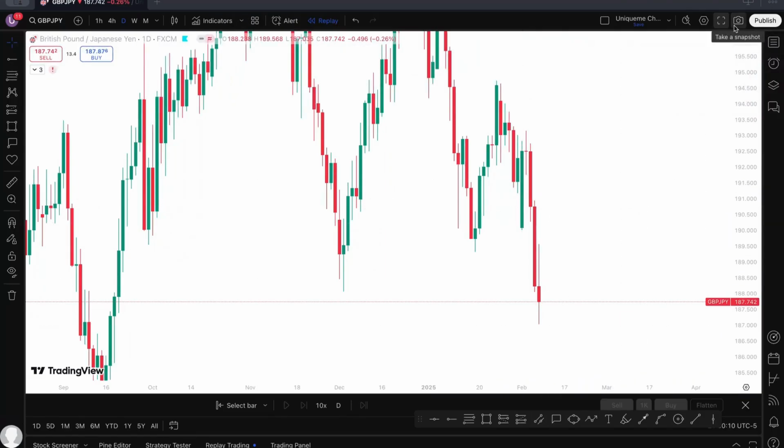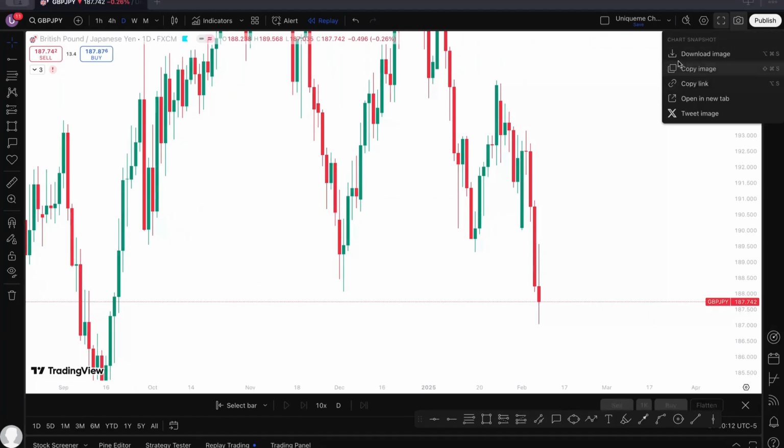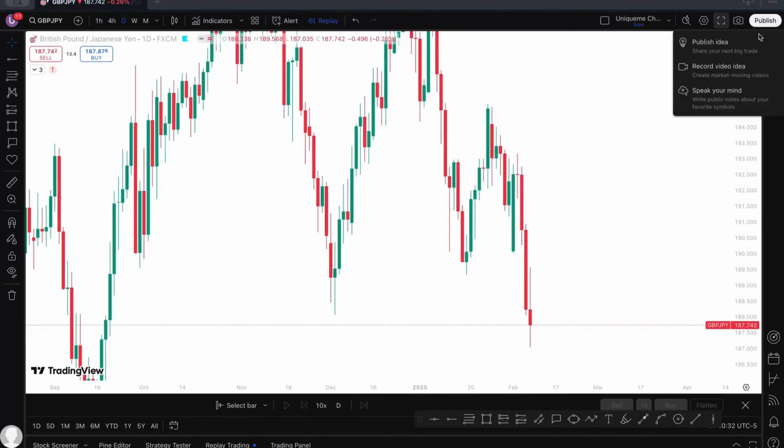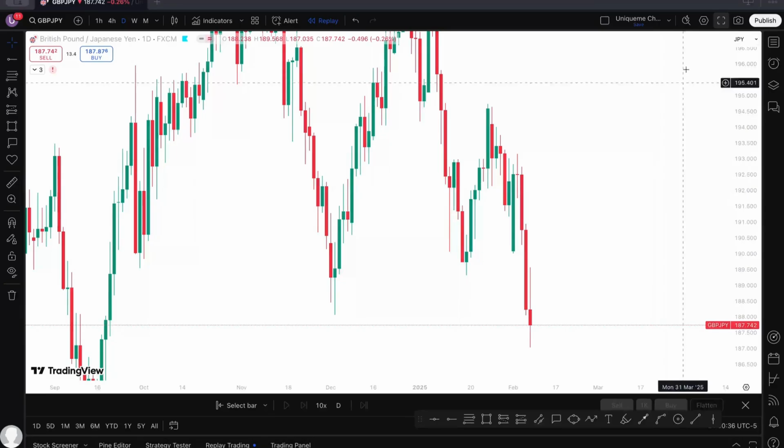I have take a snapshot. I tap on it and I see download image, copy image. Depends on me. Do I want to download my chart image, what I've analyzed? Do I want to copy the image? Do I want to copy the link and post it somewhere? Do I want to open a new tab? It all depends on me. But this is how you take a screenshot of the image that you have on your chart. Then you have publish here for those that trade or chart on TradingView.